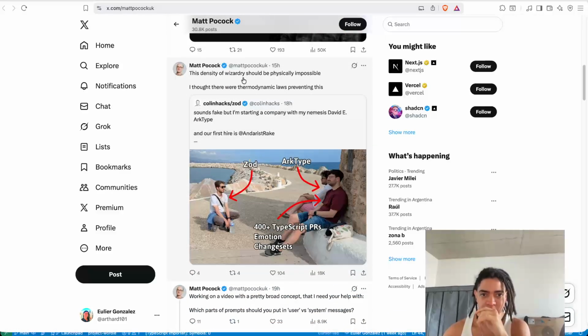This density of wizardry should be physically impossible. I thought there were thermodynamic laws preventing this. $400 TypeScript errors and motion changed it.